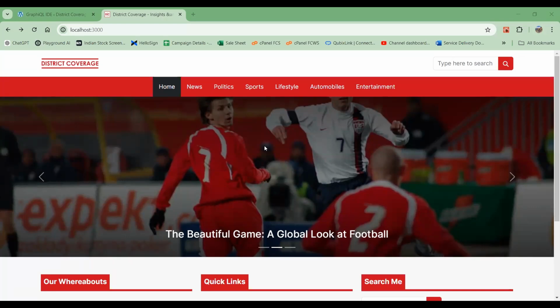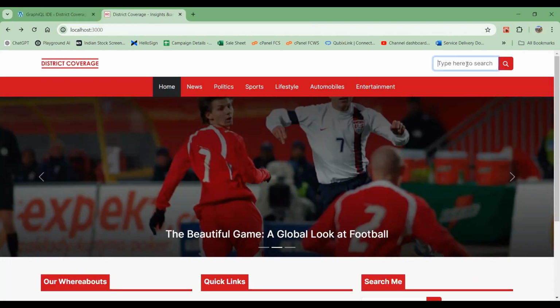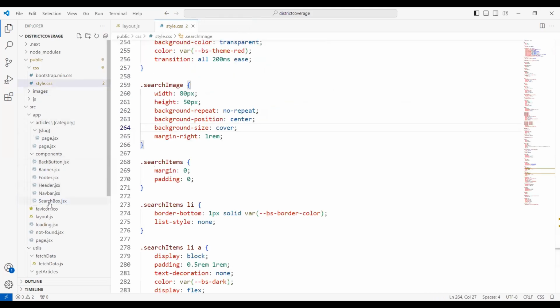And in today's video we are going to learn how to create a dynamic search on our Next.js front end. Since we are fetching the data through GraphQL from our WordPress backend, that's what we are going to do on search as well. So we will be creating a dynamic search over here. So let's go to Visual Studio, and over here we had this component search box.